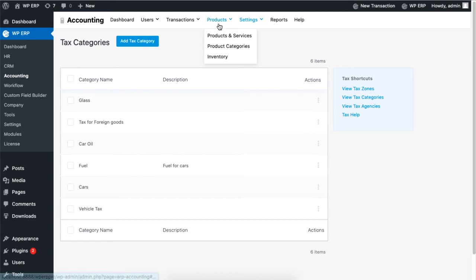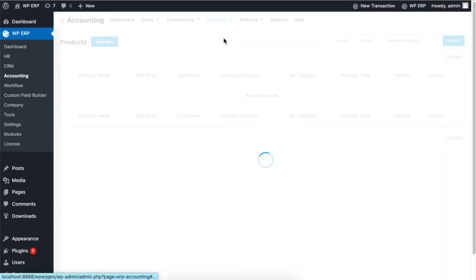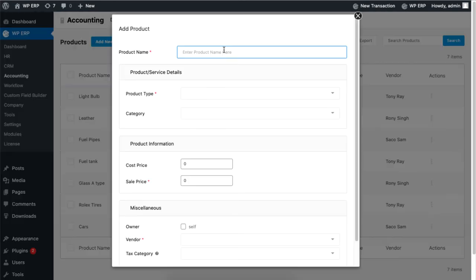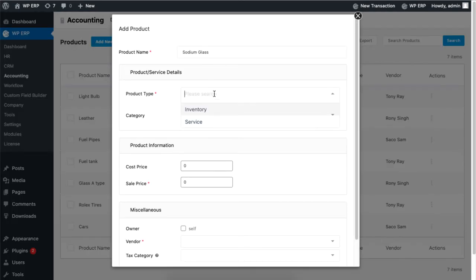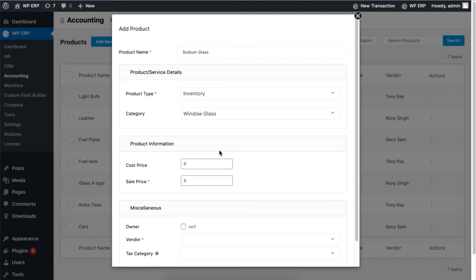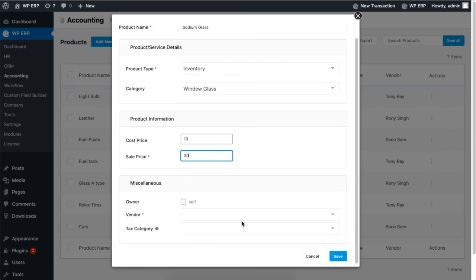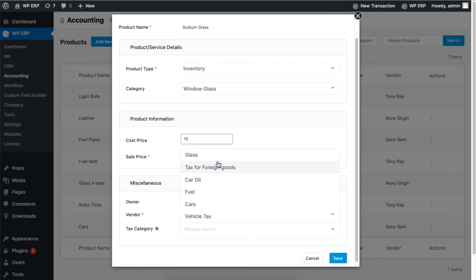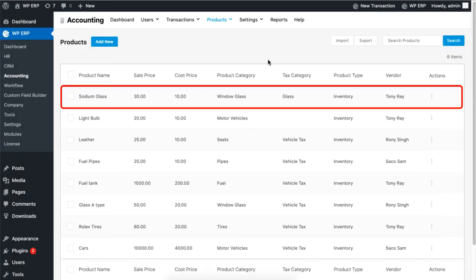Next, head to Products and Services under Products and click on Add New and set your product name, type, category, cost, and sale price. Now set the ownership of your choice and set the tax category which you had earlier set before saving your settings.